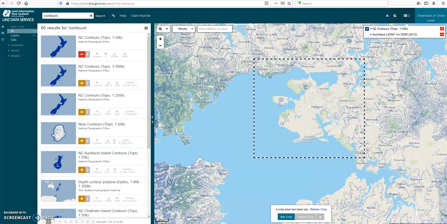If I want to download this information, I can crop out the area which I want to download. You can see I was particularly interested in Mangere this day, and you can see that I've got a box crop that allows me just to download the contours for this particular area. And then I can click download or order.